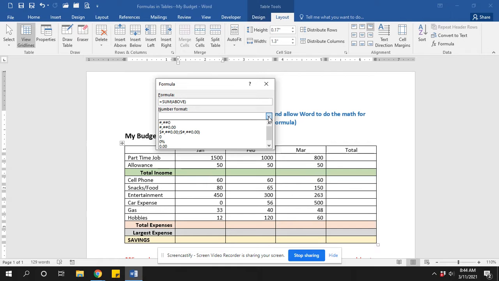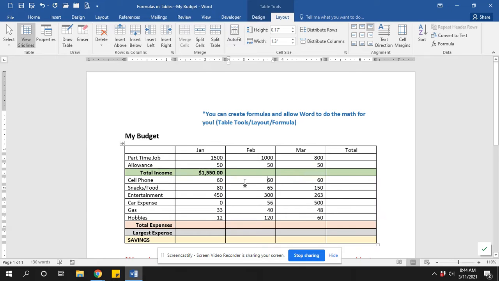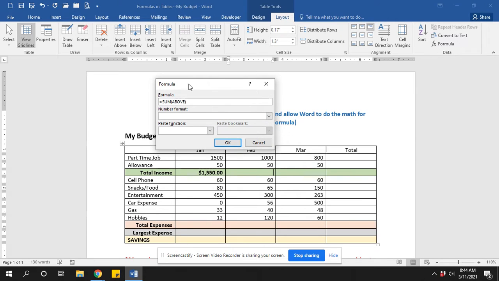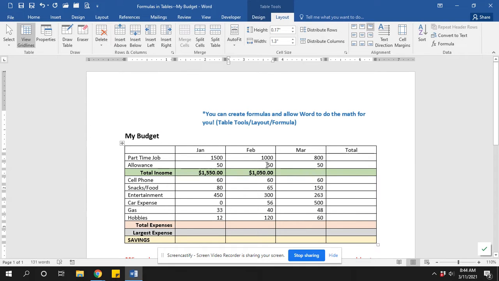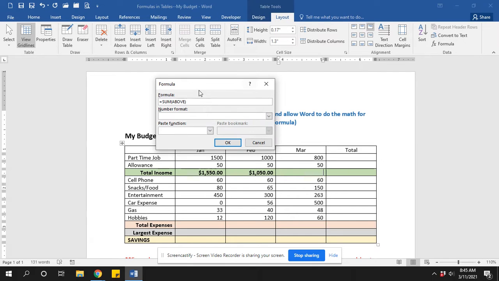And then we can do some number formatting. And since we're talking money here, I'm going to choose this one. And then press OK. So there it is. $1,500 plus $50 is definitely $1,550. So that worked. And we can come over here and do the same thing again with this column. And that math is correct. And we come over here and do the same thing. Pretty simple.